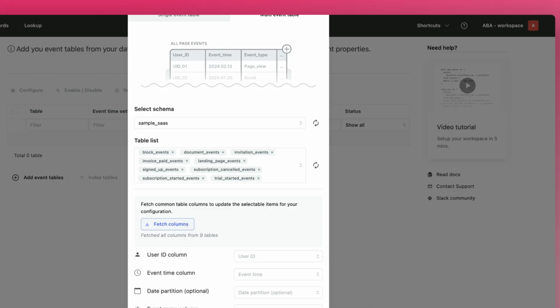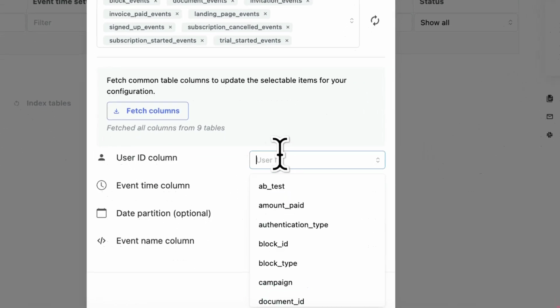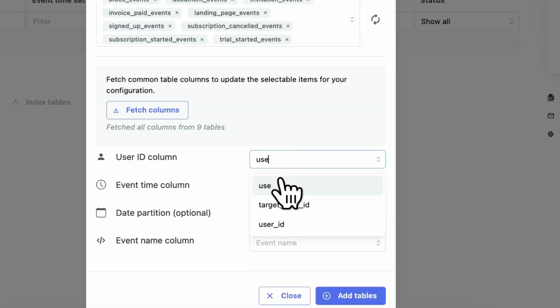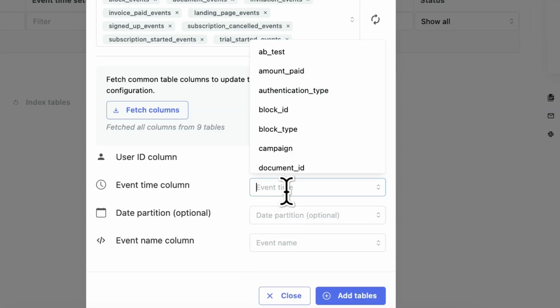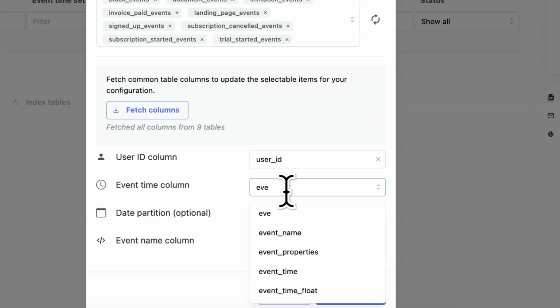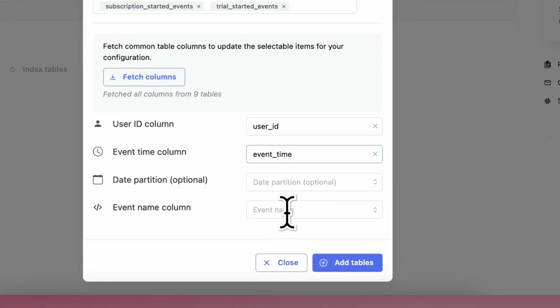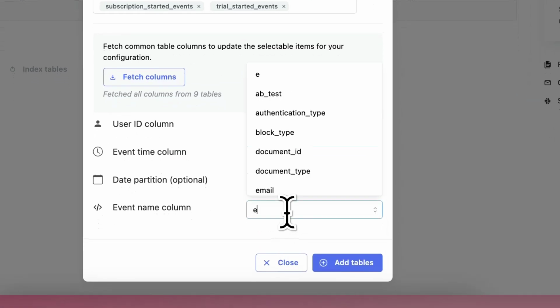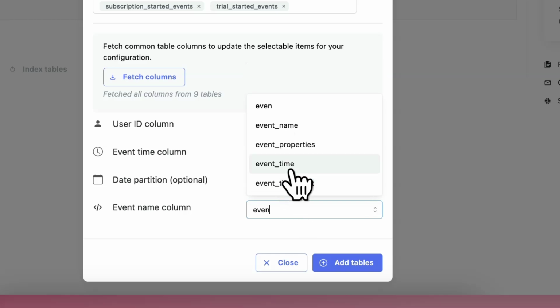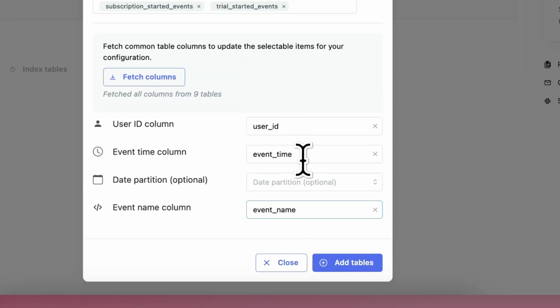With this, I can configure all of these tables in batch mode. If you have 1,000 tables in your schema, you can do it with 1,000 tables at the same time. First, I need to choose the user ID column for each table. Mitzu provides a best guess for this column. I also have to choose the event time column. In my tables, I also have a special column called Event Name that distinguishes the events captured from the users in my application. I'll choose that as well.